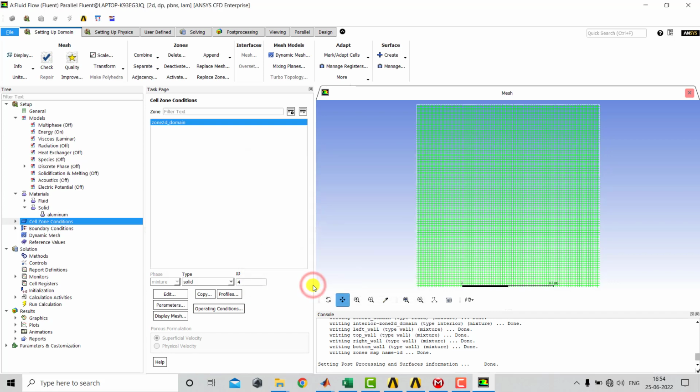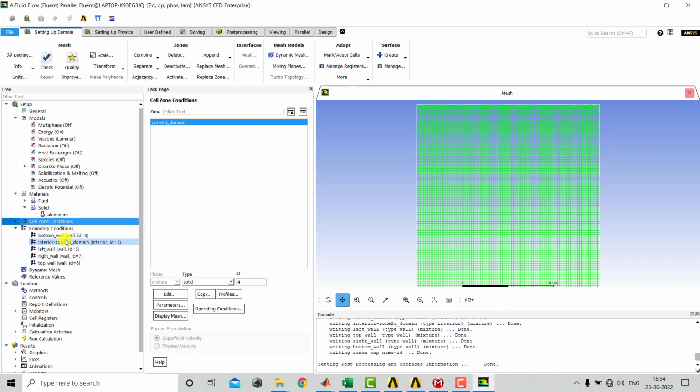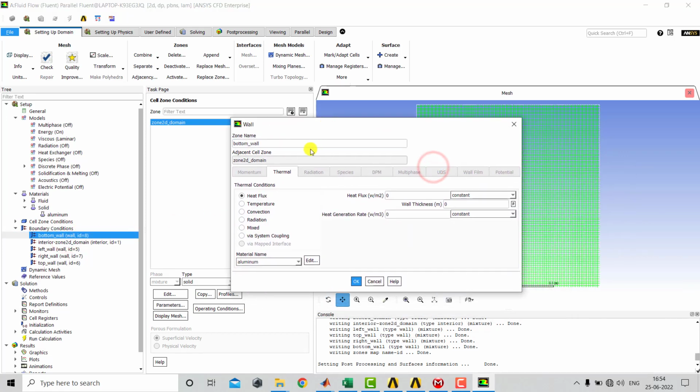and click on OK. Now after specifying the cell zone condition, we have to specify the boundary conditions for all four walls as well as the interior domain. First we'll go to the boundary condition for the bottom wall. Double click on the bottom wall, and here in the thermal tab we have the temperature as a boundary condition. We know that the left wall as well as the bottom wall is at a higher temperature of 120 degrees centigrade. So we'll click on the temperature.